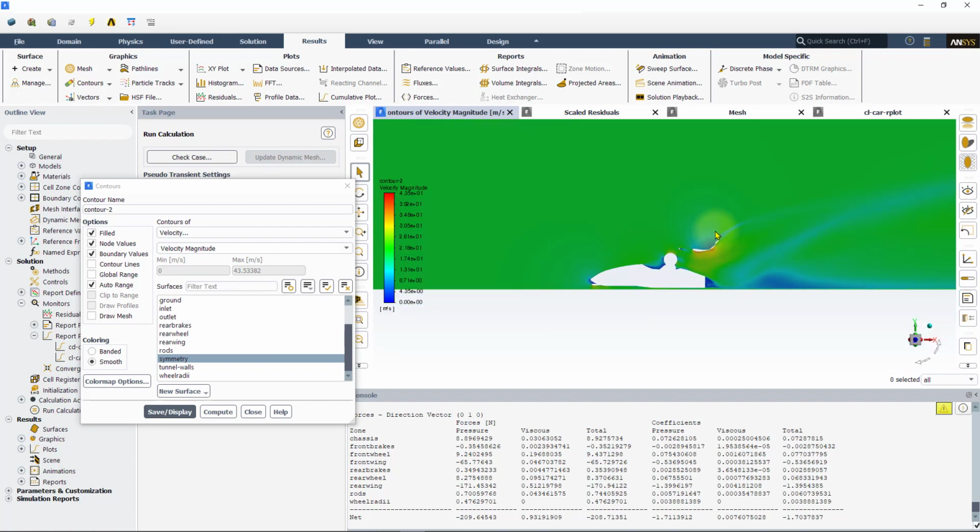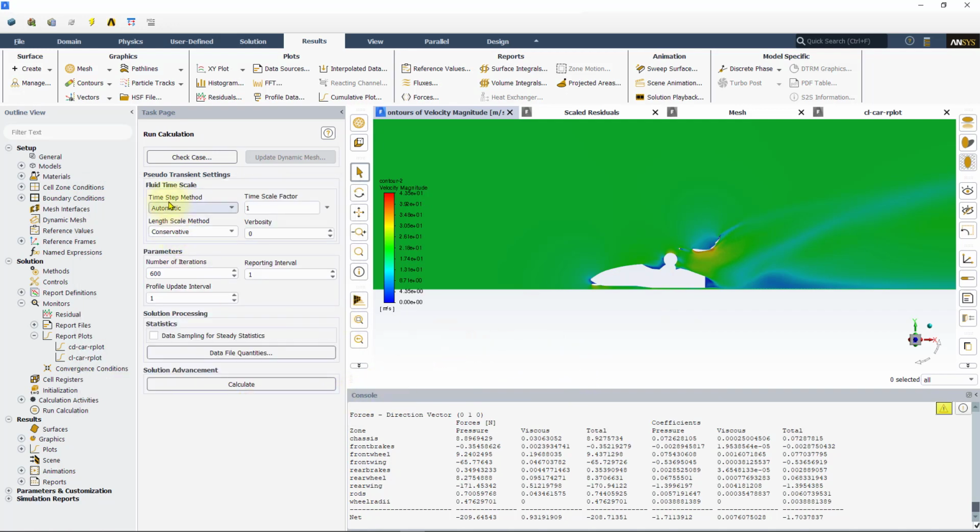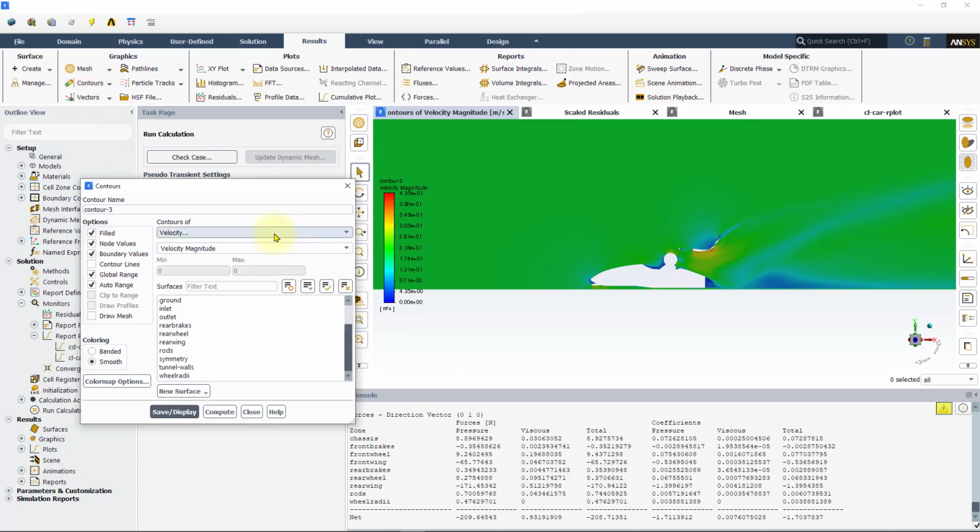To complete our understanding of the aerodynamic forces experienced by the car, we will plot the static pressure contour on the plane of symmetry to analyze the pressure distribution around the car. Change the drop-down to select pressure. Hit Compute to obtain the range and deselect both auto range and clip to range options. Change the minimum to -250 Pascal to facilitate a distinguishable difference between the high and low pressure values and click Save Display to show the contour.